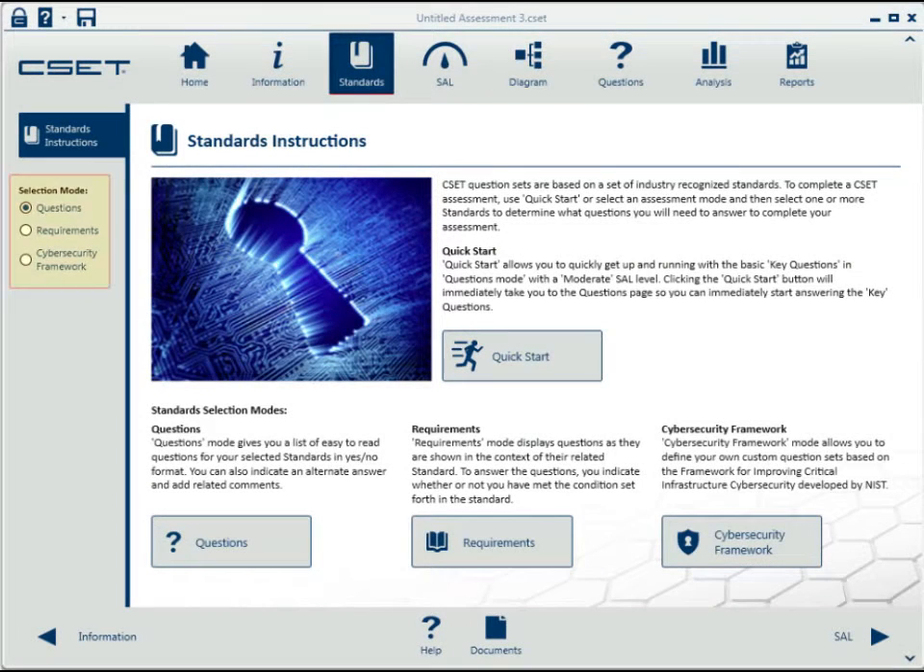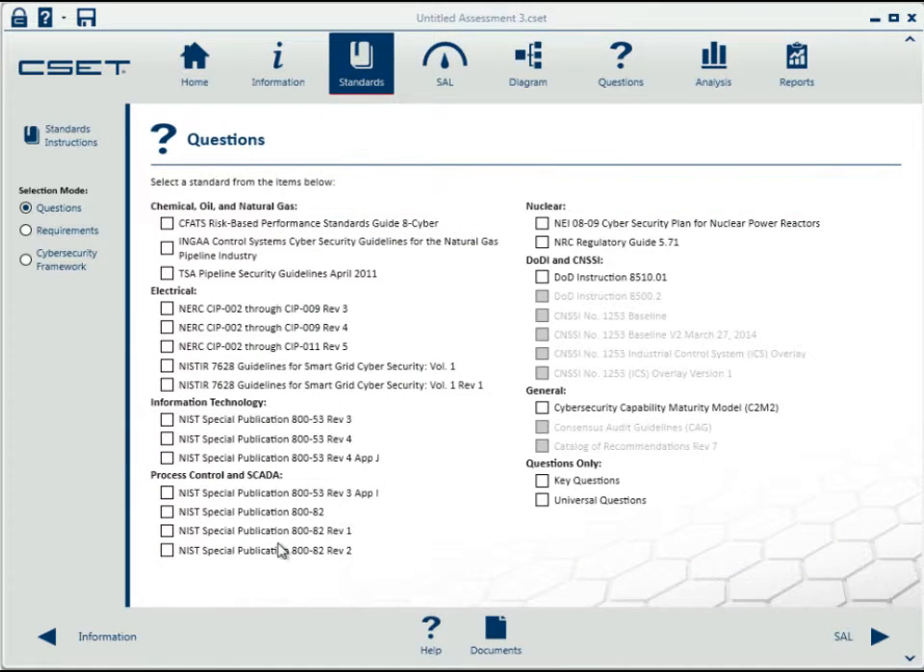The tool accommodates three modes of assessments, each featuring different sets of standards. The first mode, called Questions-Based, has you answer questions that are written in plain language and cover all the topics and requirements found in the major information control system and information technology standards. This type of assessment is recommended for most users.